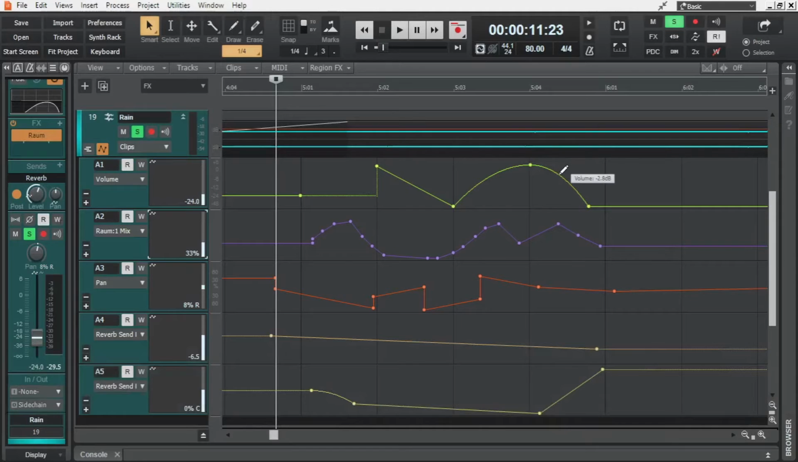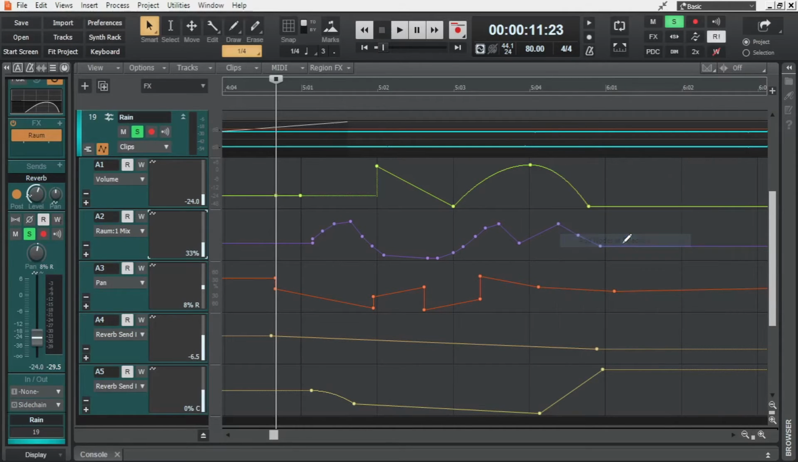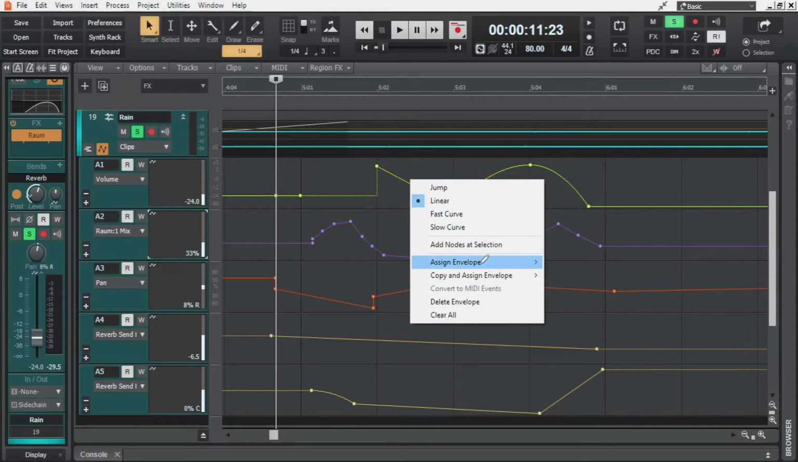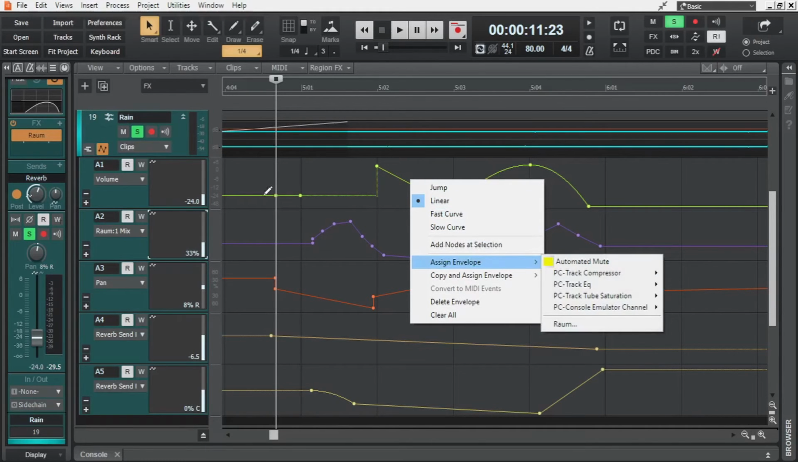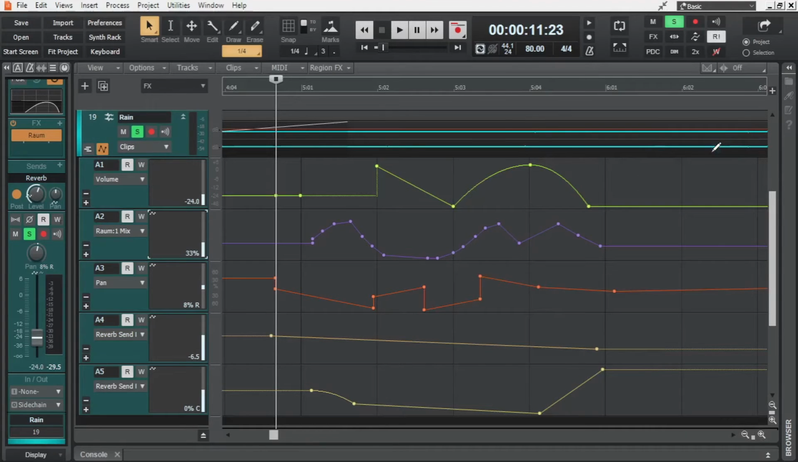Then if we right click again, we can see the option to add nodes at selection. Notice that there is no node at this point, right? But when I click on this option, there's a new node here. Now the next option is to assign envelope. Right now, this envelope is of volume automation. With this option, we can change it to any other parameter. Notice how it changes to LF enable. See, PC track EQ LF enable.